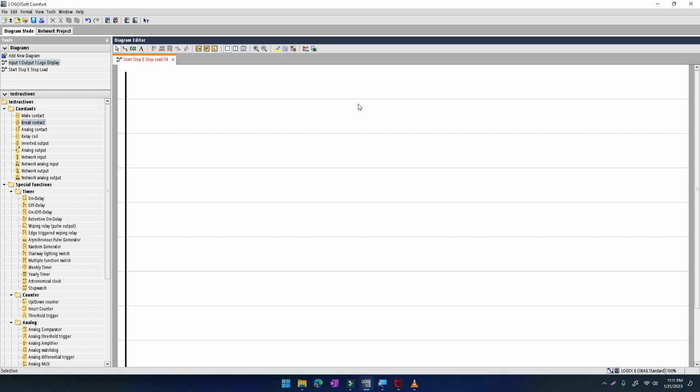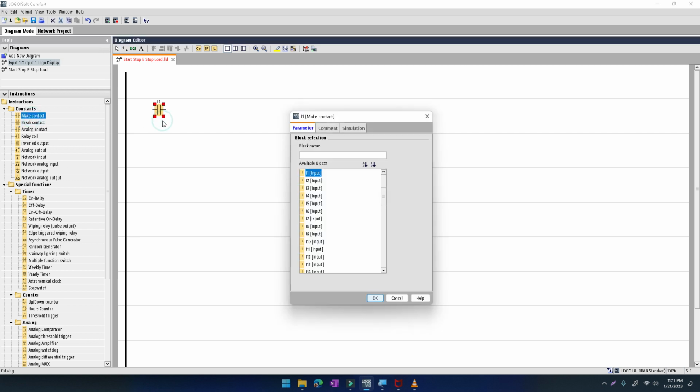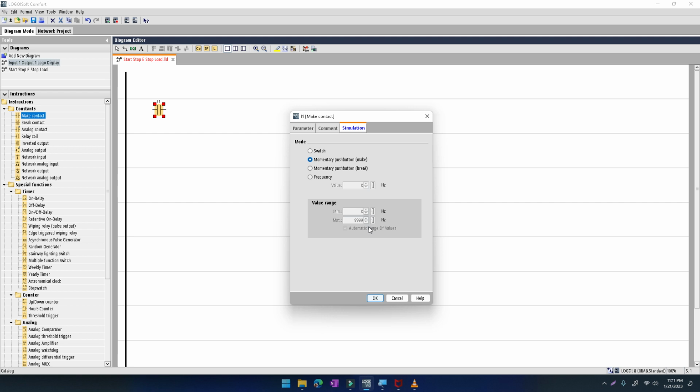In this video, I will try to show how we can use one start switch, one stop switch and one emergency stop switch to control a single load. So I have taken a blank canvas. Here I will add first the make contact that will be connected to my I1 input. It will be a momentary push button.